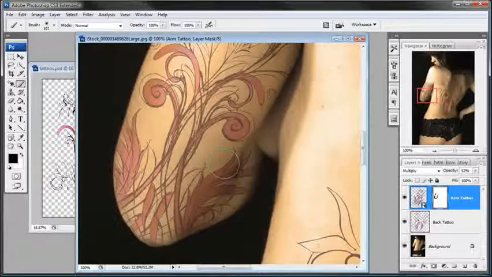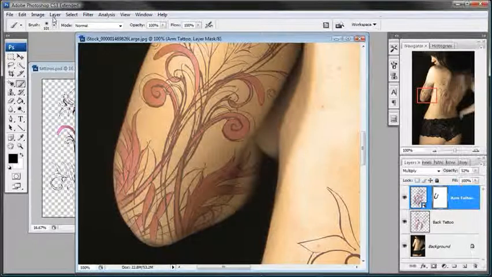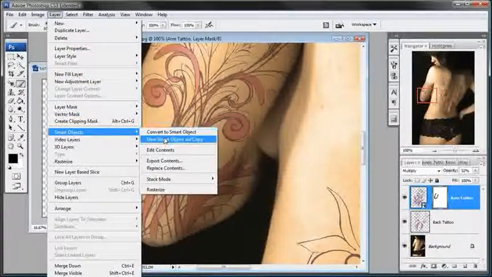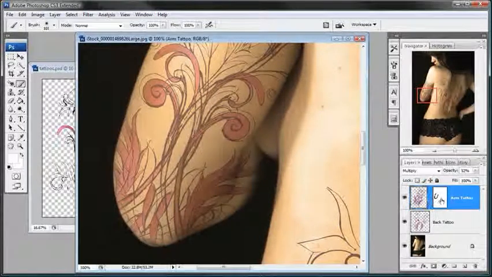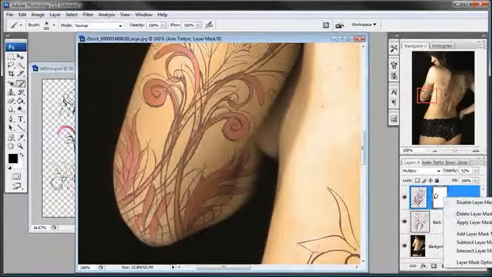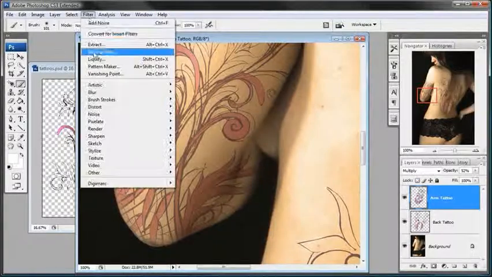Okay, I think I'm just going to take this artwork now into the liquefy filter and distort some of these areas down here. But before I do that, let's rasterize this layer. I'm going to right click on it and select rasterize, and it's kind of going off the screen. You can also come up here to layer smart objects and select rasterize right here. Okay, and then let's apply this mask to the layer by right clicking on the mask and selecting apply layer mask. All right, let's go up here to filter and liquefy.